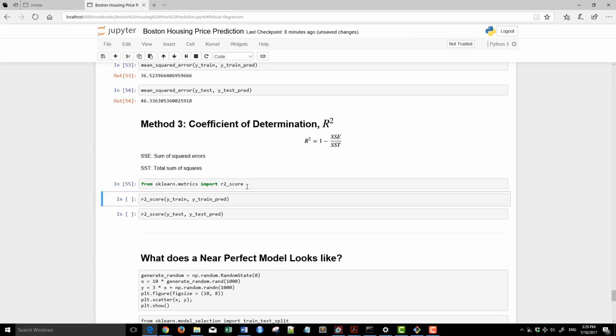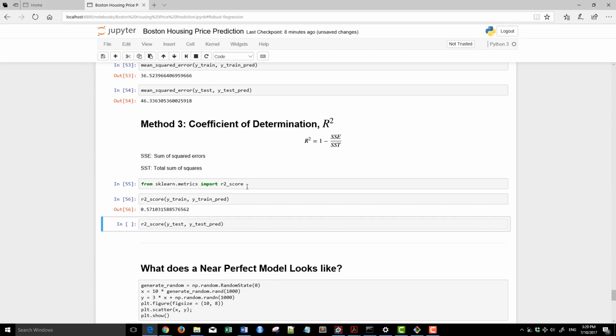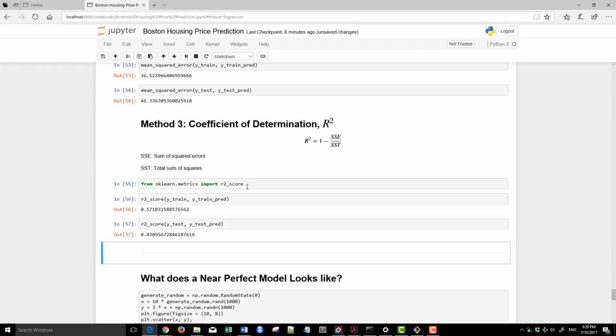We can import the R square calculation directly from scikit-learn. And if we look at in sample, it's 0.57. The higher the number, the better it is. And when you look at out of sample, it's only 0.43. Now, R square has a value of between 0 and 1. So 1 means a perfect explanation, and 0 means perfectly unable to explain anything. And with 0.57 and 0.43 in sample and out of sample, it clearly shows that the model explained the in-sample data well, but it doesn't seem to do too well out of sample.